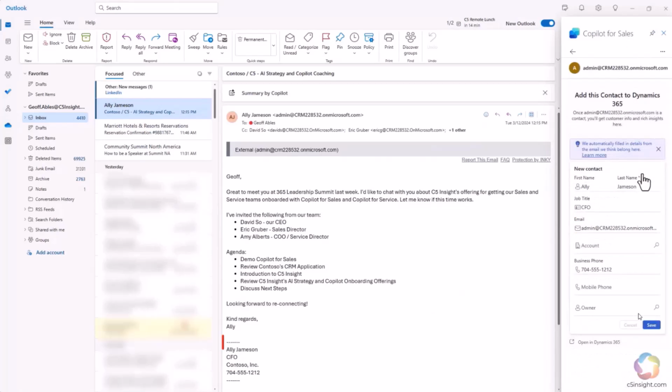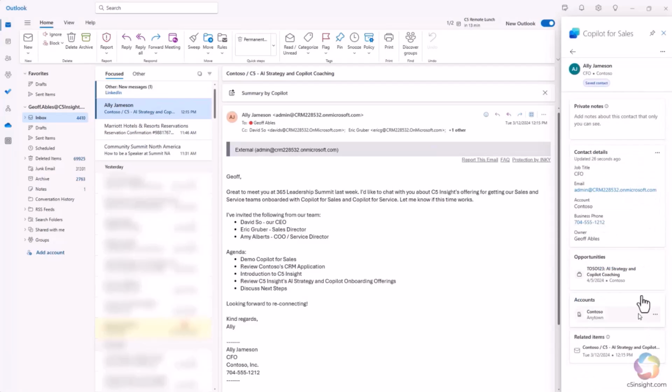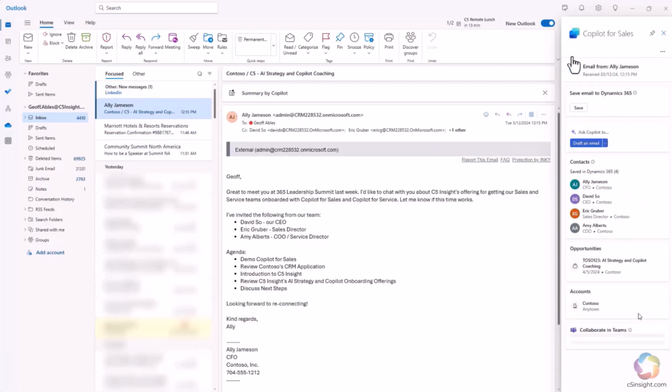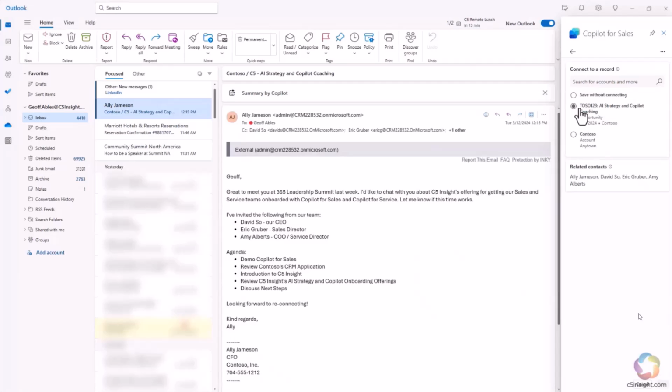As you can see, Copilot has looked at Allie's signature line to fill in as much information on the new contact form as possible. I'll fill in the company name and save the record. I'm also going to save the email to CRM, and I'll attach it to the opportunity I've already opened for the Contoso account.